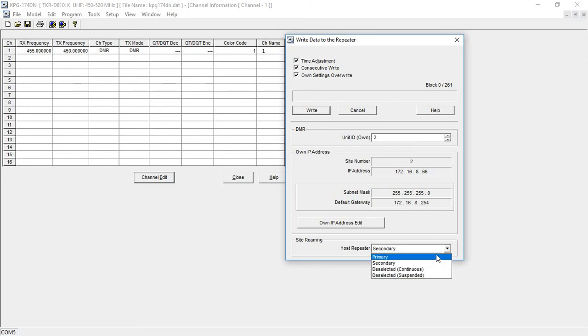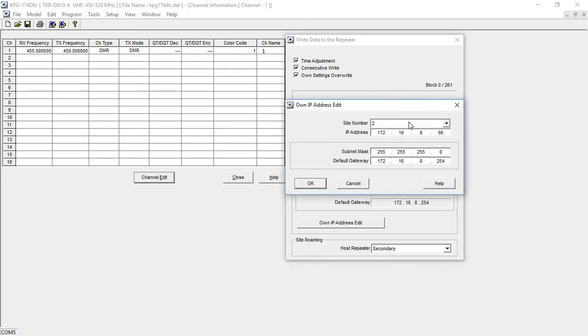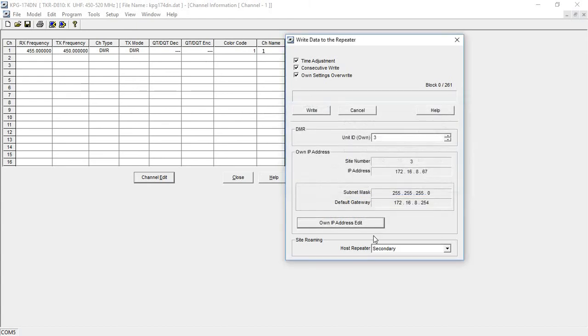And then once that's done with the second repeater, you move on to the third repeater, so now we're 3 and 3, and then you want to take the third repeater and make it deselected suspended for the host repeater site roaming.